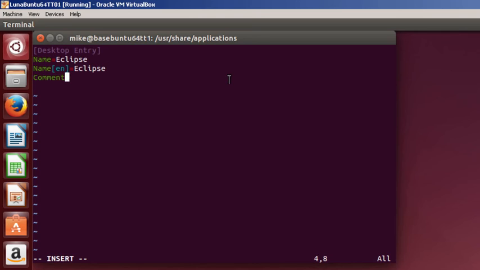Put in a comment, integrated development environment, type application. If you did not install your Eclipse in the opt directory but installed it someplace else, this is where you'd find the Eclipse file. In this case, I installed in the opt directory, and it would be in the Eclipse folder in the opt directory, and then Eclipse is a file name.